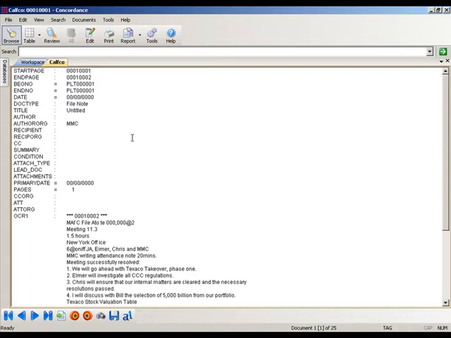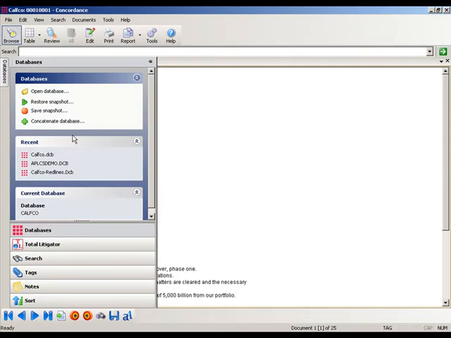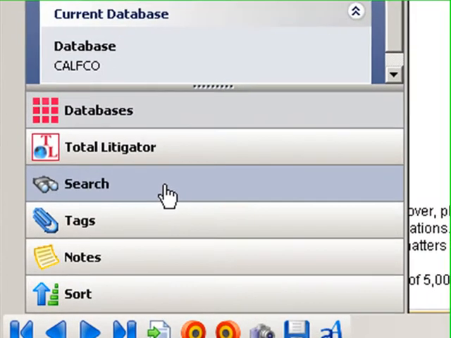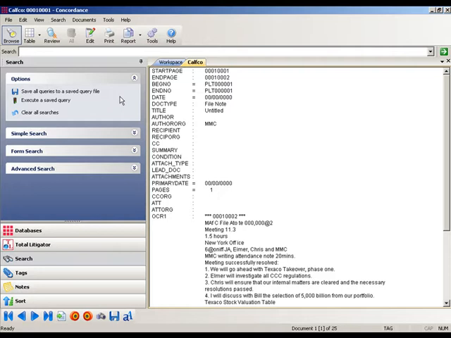Let's start first by bringing back that hidden tab that we have here on the left and pull up the search section. That's this section here with the icon that looks like a pair of binoculars. And as you can see from this screen, there are several options available. There's the simple search, form search, and advanced search.